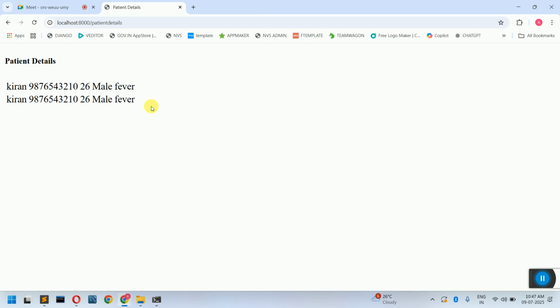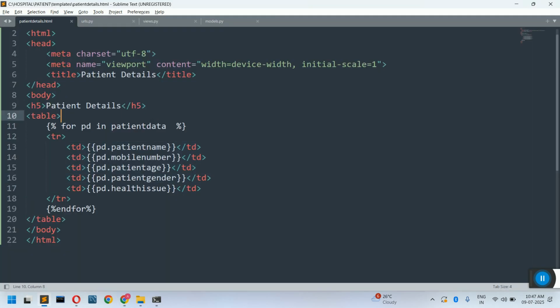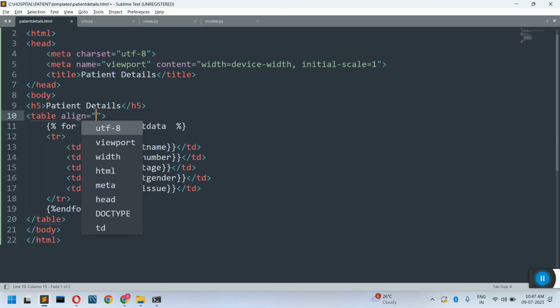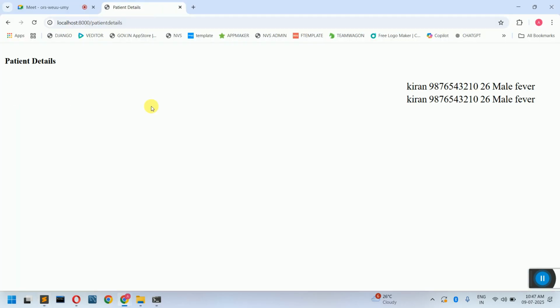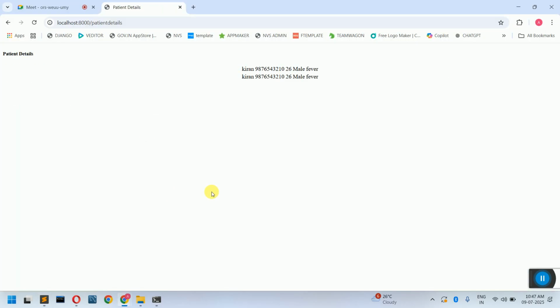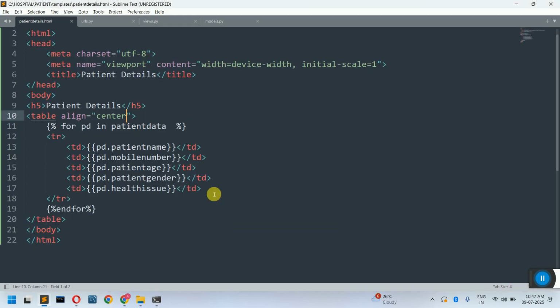Okay. Sir, can I bring the table to the center? Yes, you can do that by using the table tag align center property. You keep align center, save, refresh, and the table comes to the center. Center is this. I had zoomed in, so it was displaying like that. Sir, can I have a box for each data? Yes, you can do that. You can make use of border equal to 1.